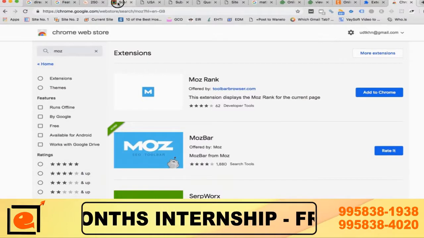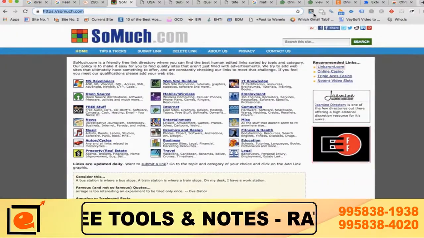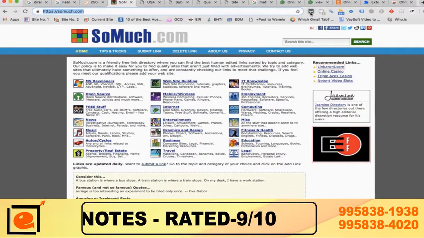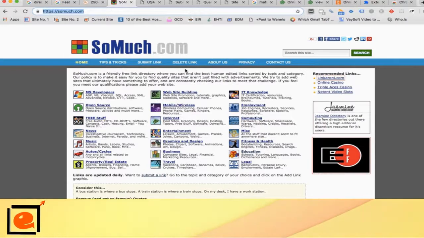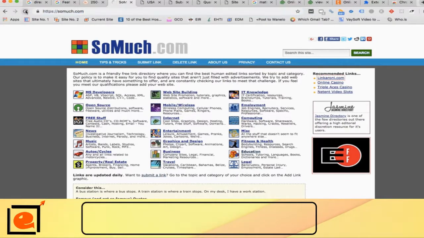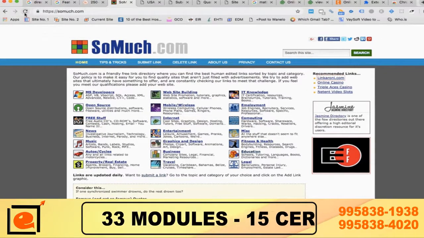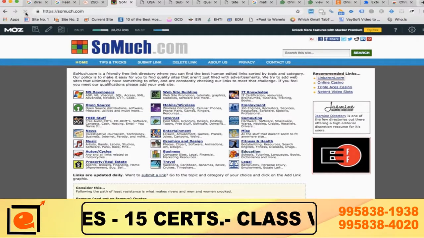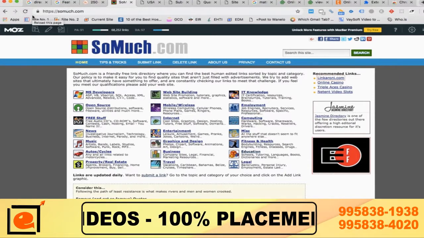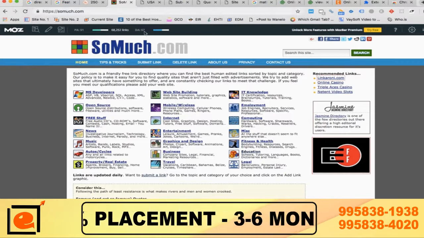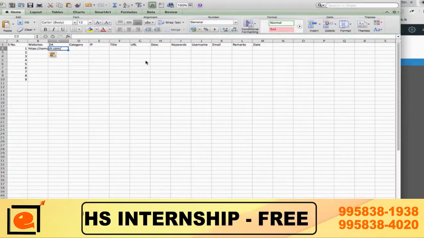So if I want to see the domain authority of this website, I can already see it is 57. If you click on it, like the name suggests, Mozbar, it will come as a bar. If it still doesn't come, you have to refresh it again. Okay, so it is showing 57. So this 57 I have to write here.